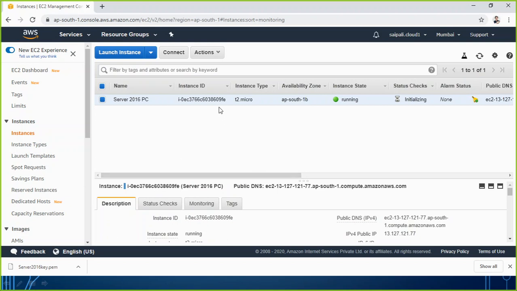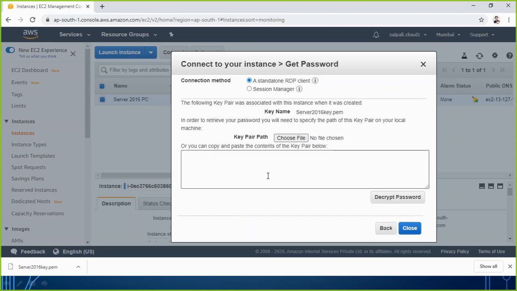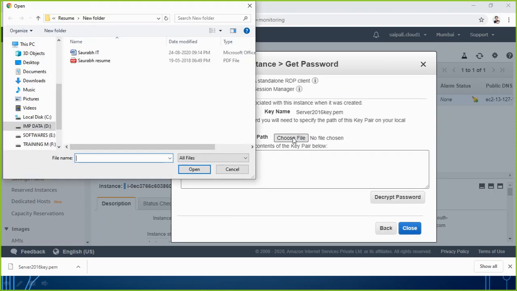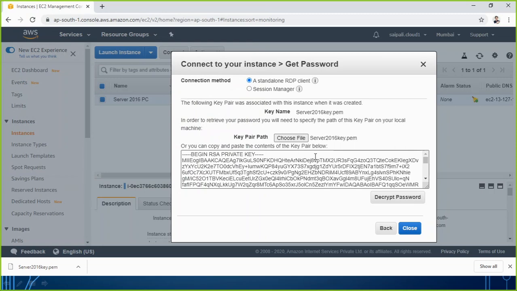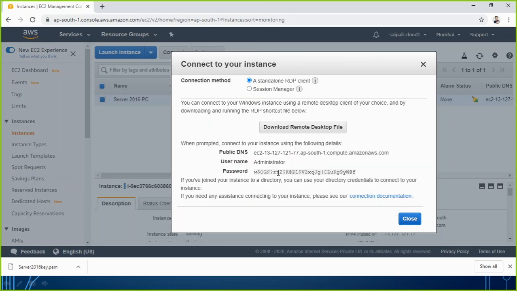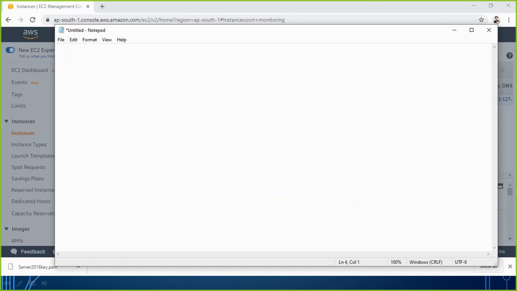Once this EC2 instance is ready, we will try to do a remote desktop of it. So let me get ready for that. First thing is, by default the username is administrator. What about the password? To get the password, click on it, choose file, go to the download location and select the key which you have downloaded, and decrypt the password. So that is the password. Anytime it will be required. If I open my notepad, maybe I can keep it there. That password is this one.